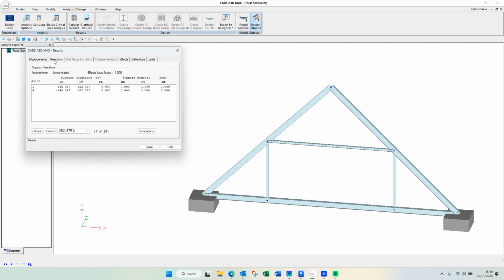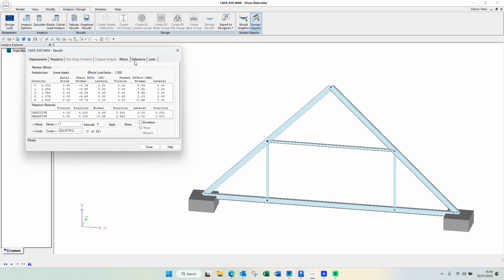You can go across here into reactions. There's even a summation box just to make sure what you put on the model is what you expect to get out of it. And then we go across here to effects and deflections. Now, these are for each member. So you can toggle to the member in question here. It highlights it in the model.